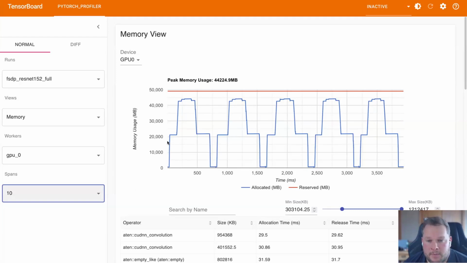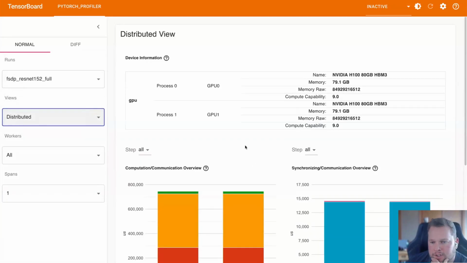One interesting thing from the memory plot is that you can see how this is proceeding. We're loading our first subunit, and then there's this wait time while we're doing more communication, getting our next subunit, the next and next, and then starting gradient computations, and then that goes down. We can look at how the distributed.